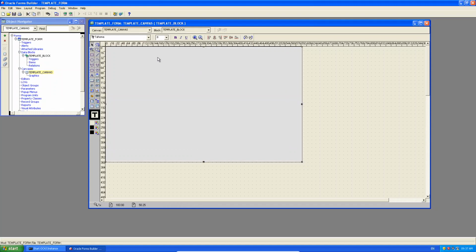Okay, so here, what you want to do is decide how you would want to design your template form. Now, I have a rough idea of what I want to do. I want the logo of the company here in the upper left corner. I want just a generic text that says what the name of this form is.